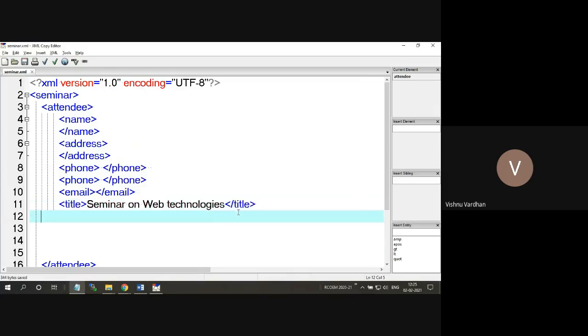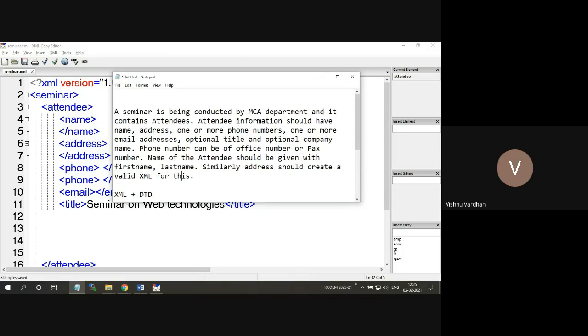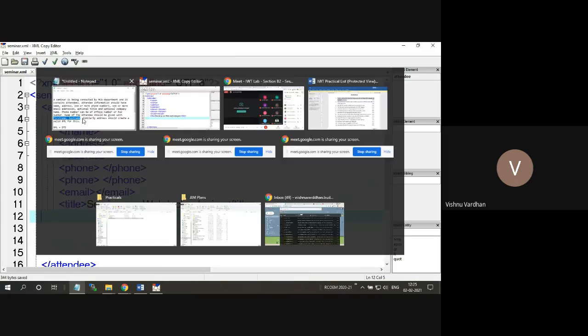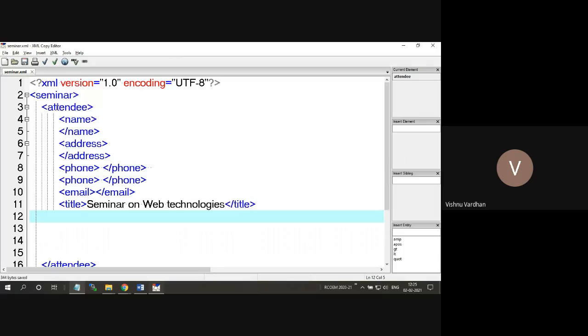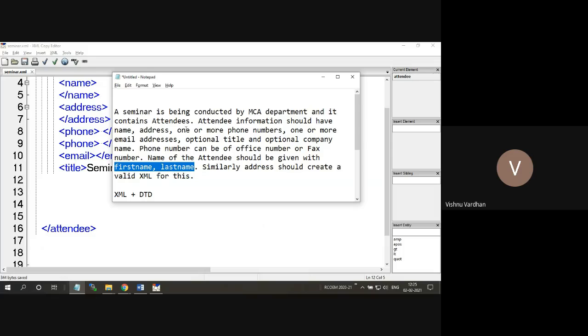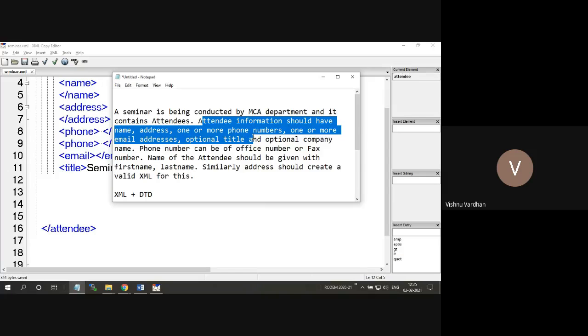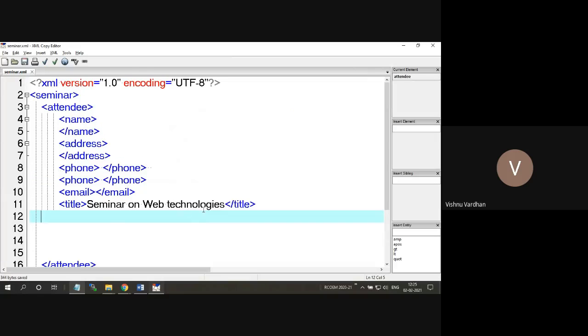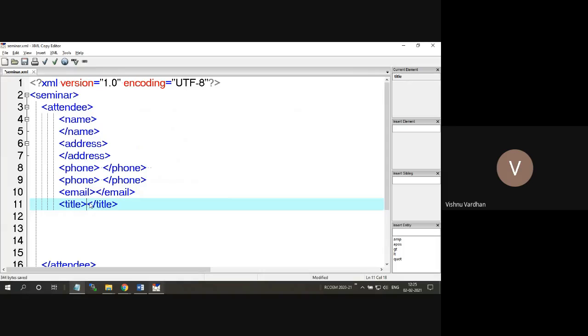Okay. Then what else? Name of the attendee should be given with first name, last name. So here the attendee information: title, optional title, and company information. Title means not this actually. Whether he is a Mr. or Miss, so this is actually the title for this attendee, because we are explaining the attendee. Okay, so attendee is he a male or a female? So that thing we are going to explain. So that's why title comes here as Mr.